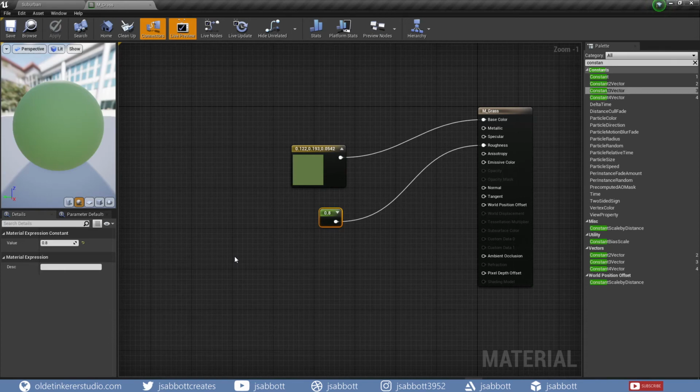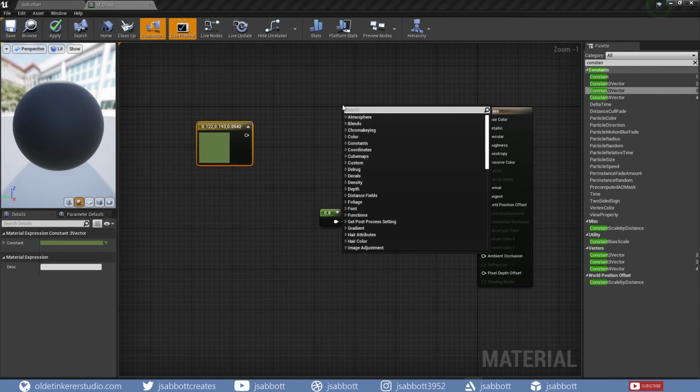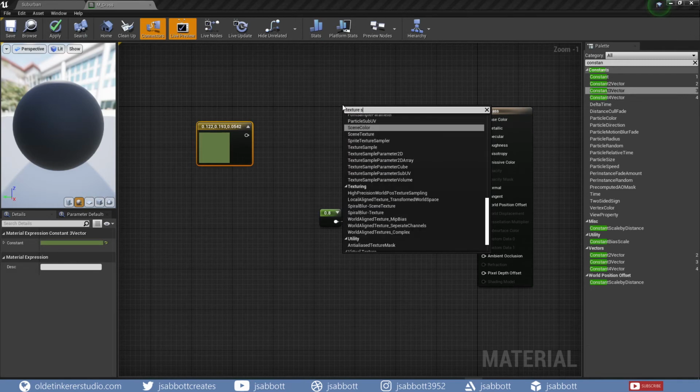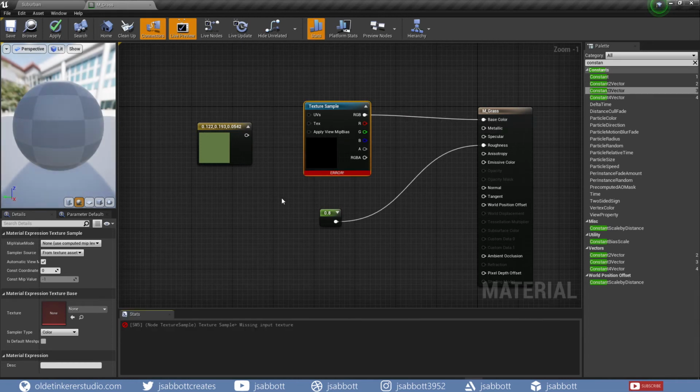I will first disconnect the vector from the material using Alt left click on the connector. I need to add a texture sample node, which I can do by right clicking the graph panel and searching for texture sample. This expression outputs the color values from a texture. I connect the texture sample to the base color. Now, if you have a texture selected in the content browser, it'll automatically be selected for this node. With the texture sample selected, I choose the texture I want to use in the details panel from the texture drop-down menu.